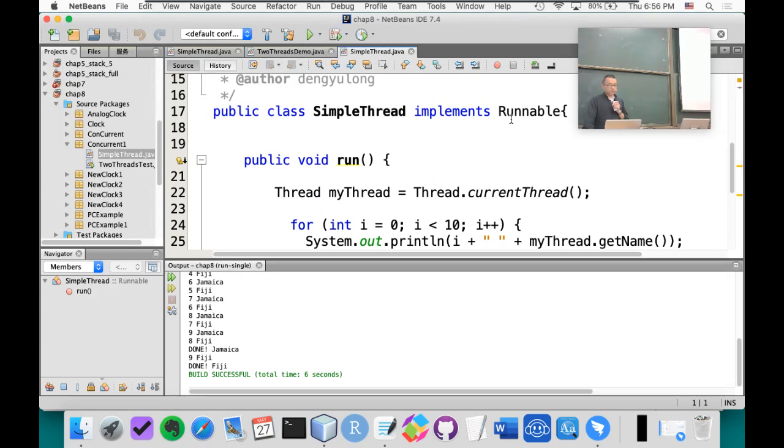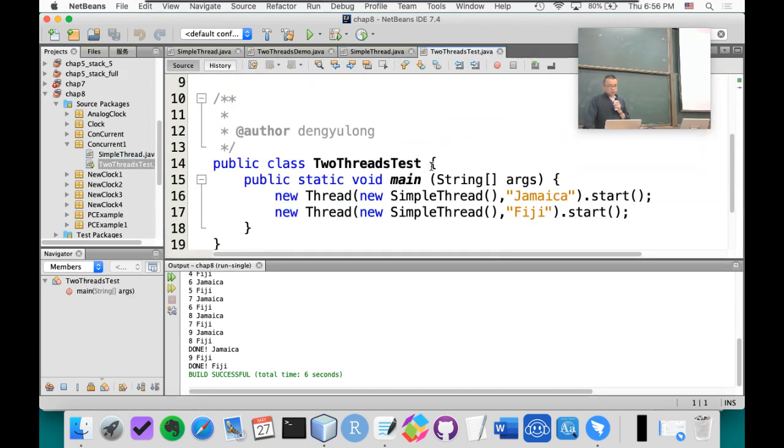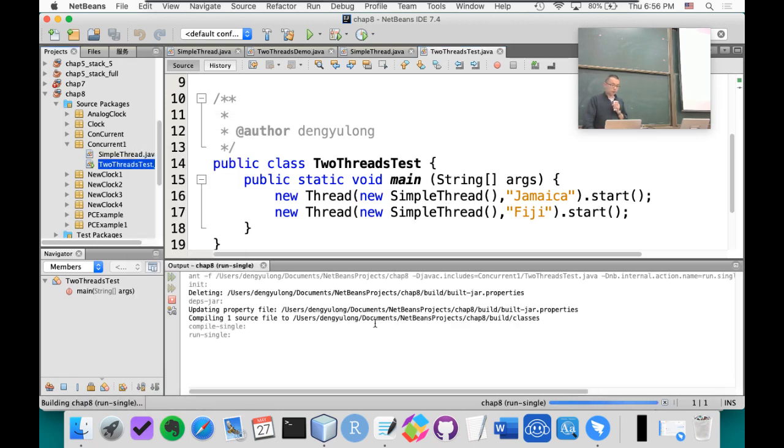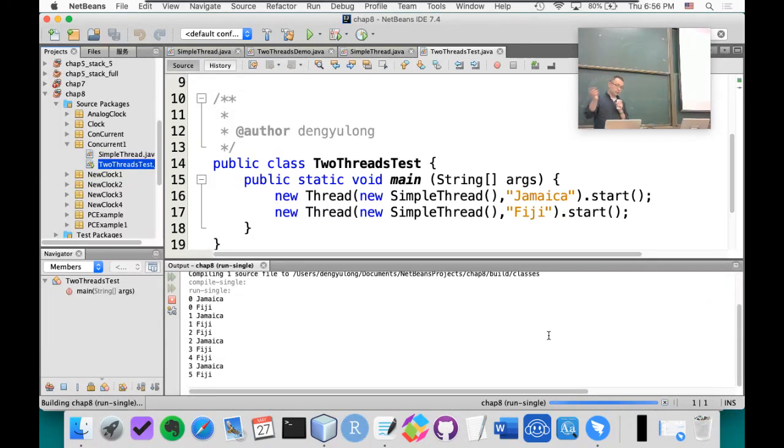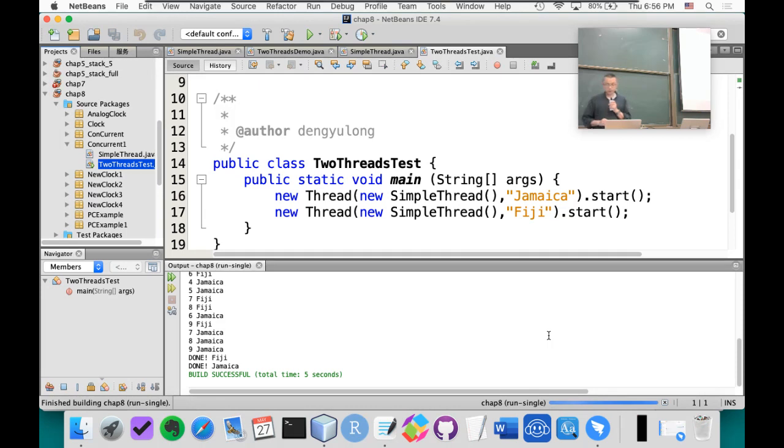We implement the Runnable interface, we write the run method, and we create two threads for it. Notice the difference in how we create the objects for the threads. It's a little different. Now we have two threads working together. The result is the same: two threads, Jamaica and Fiji, printing strings on the screen. So that is our code for creating threads in our program.